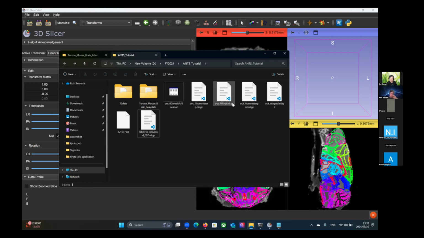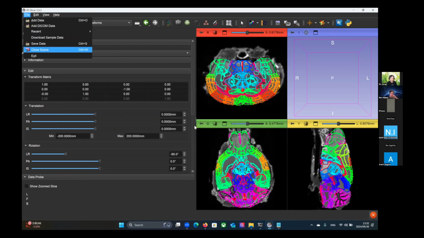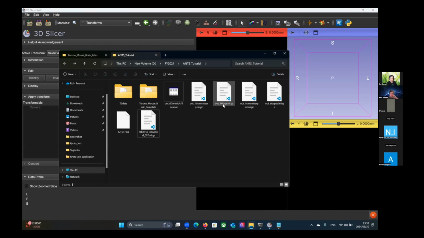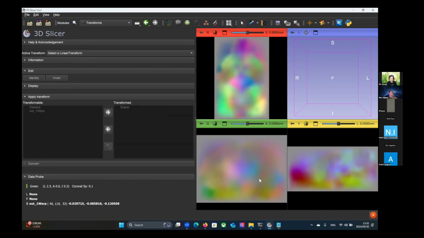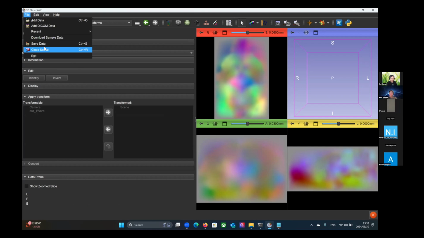Yeah, so here we also have the warp field. So it's not just affine transform. We have a warp. You can actually see this in Slicer. This is a warp file. You can see how each pixel is warped in which direction during the registration. Each color represents a direction. So it's not just linear.